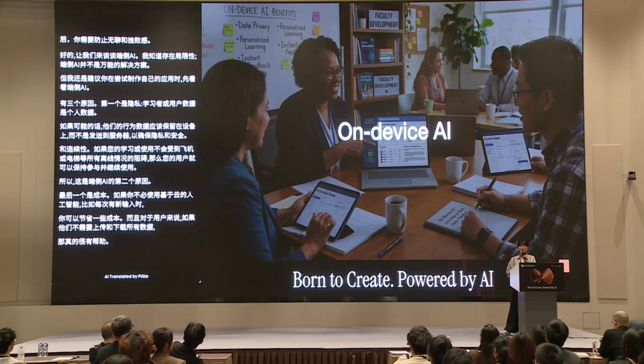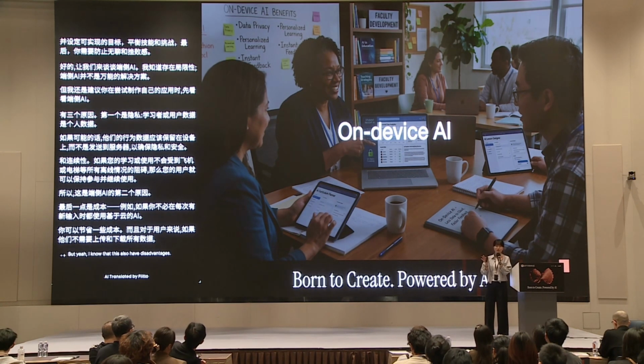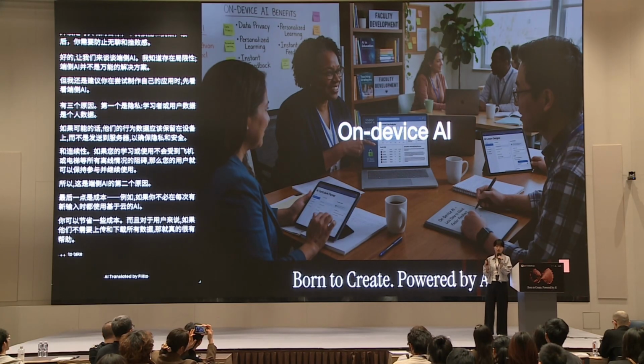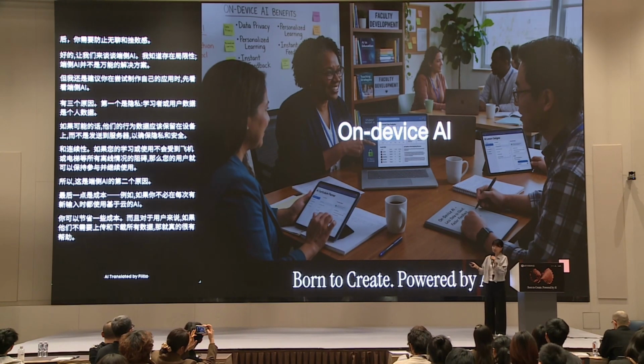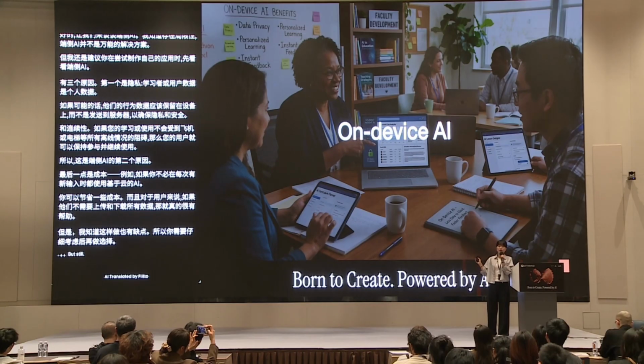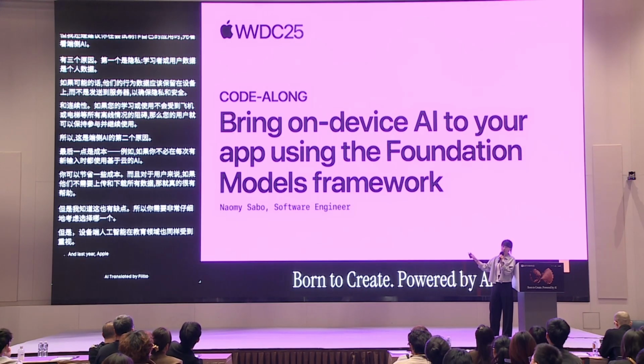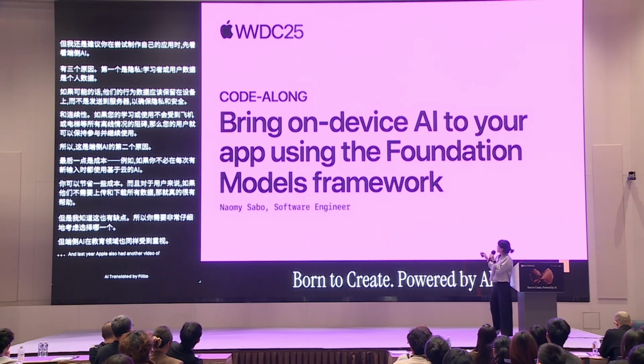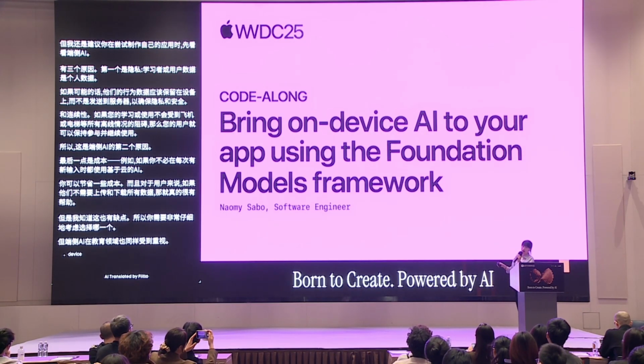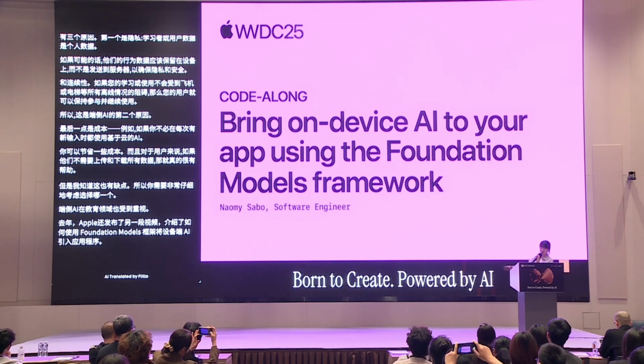But yeah, I know that this also has disadvantages. So you need to give really good consideration to which one to choose. But still, on-device AI is also being emphasized in the education field as well. And last year, Apple also had another video on bringing on-device AI to your apps using the Foundation Models framework. So if you're interested, you can also explore this video.